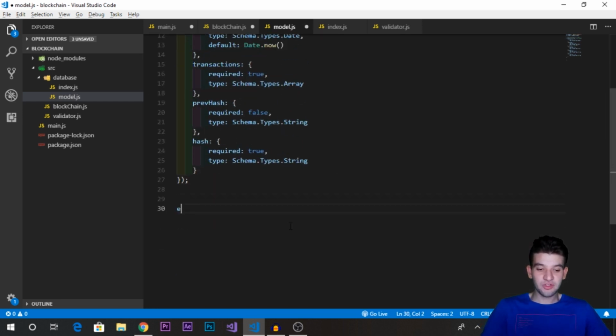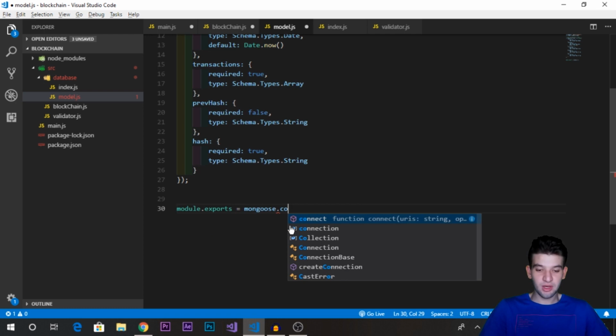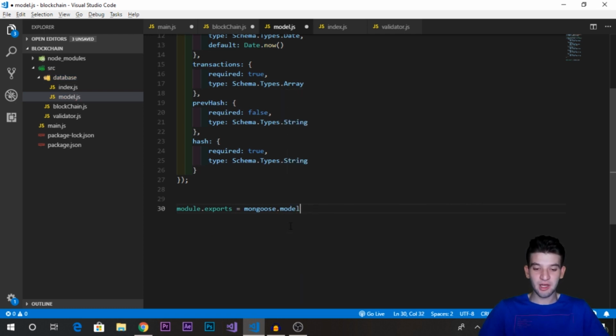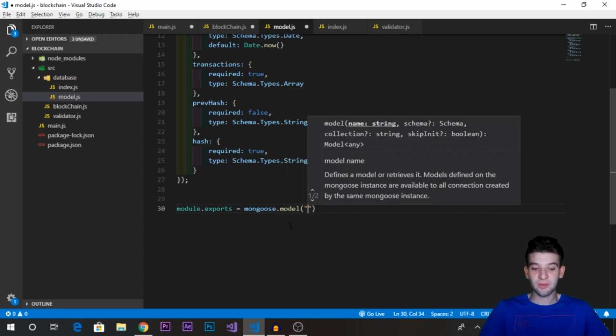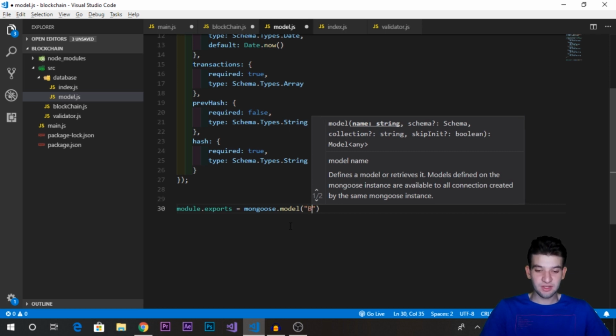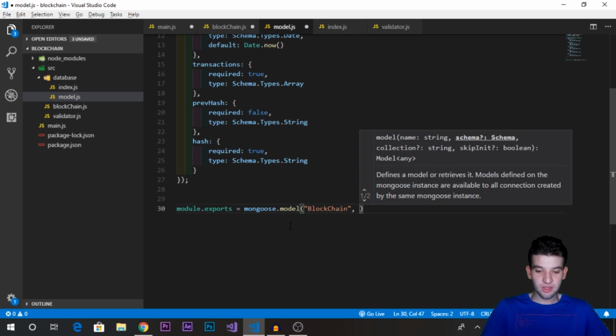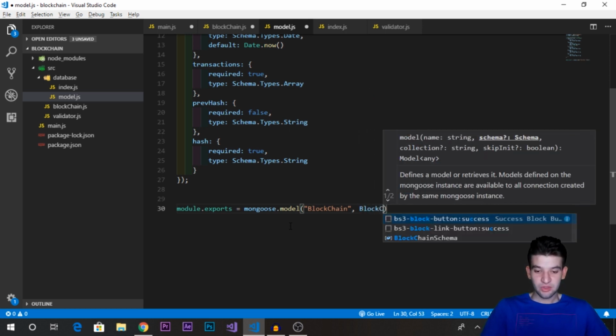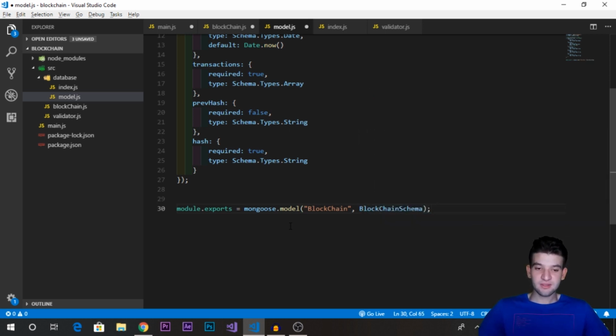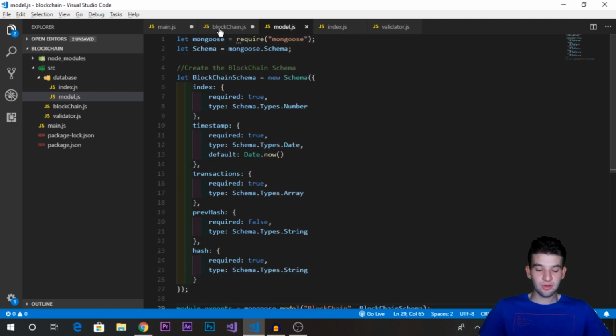Now, the other thing, we need to export and compile the actual schema into a model. So I'm going to say module.exports equals mongoose.model, actually not compile. This is going to allow us to create and compile the schema to a model, and I'm going to need to give it a name. So I'm going to call it Blockchain, and obviously here we need to give it the blockchain schema. So blockchainSchema, and that's it. So here everything should be working pretty much fine.